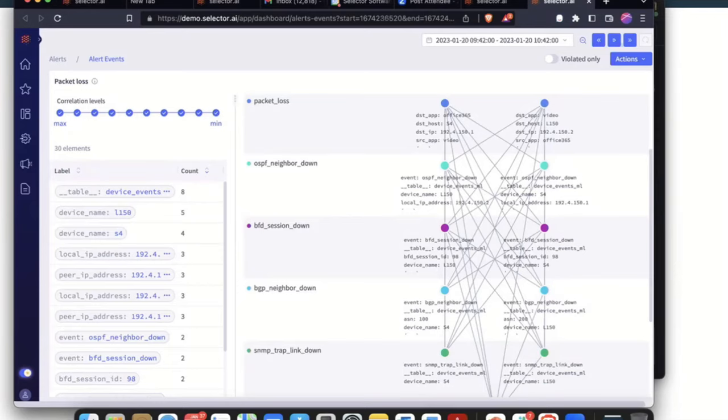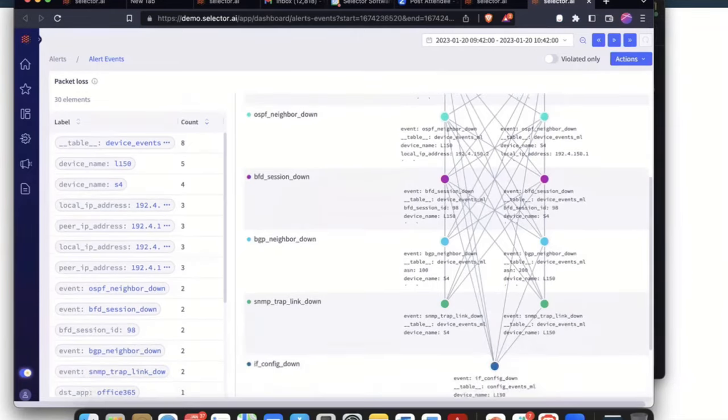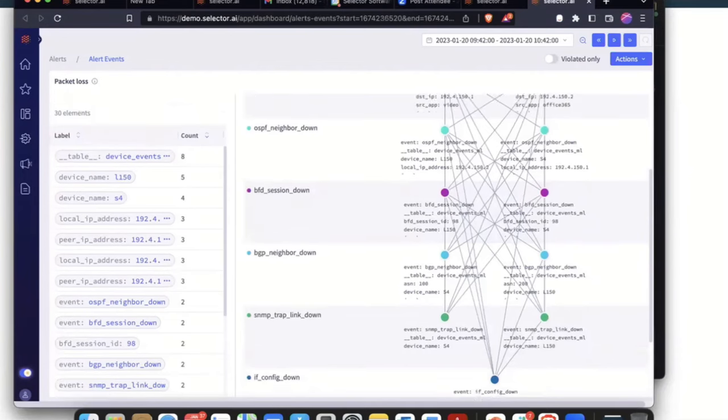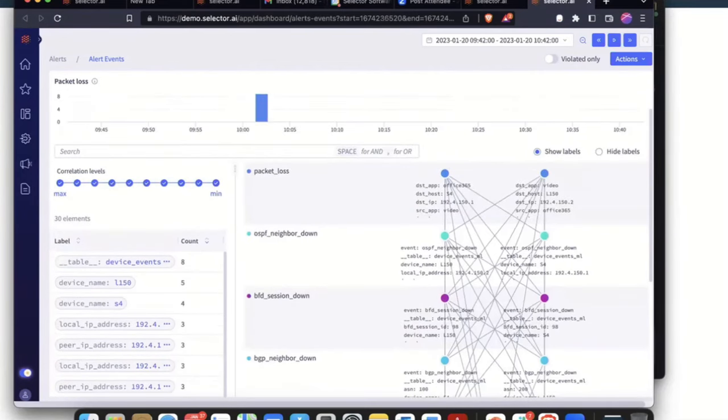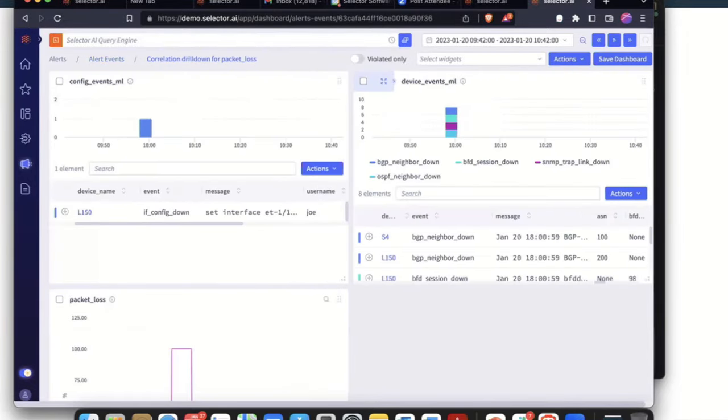This is the correlation graph the system built from all those events that happened, and it's all rooted at this information. And this itself is the real picture of the PowerPoint that I showed. And then if I were to click on this, now you get a little more deep dive into, at that point in time, 9:42 to 10:42, the state of the art in your system.